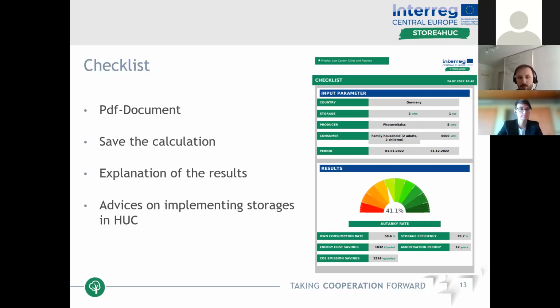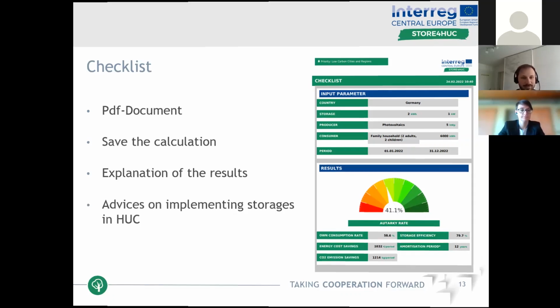So for example, if we would have an Autarky rate of 41%, then there will be an evaluation of what an Autarky rate in this range would mean for our systems. And in the last part of the checklist, there are also some advices for those who want to implement the storage in historical urban centers. So the tool can be used generally, not only in historical urban centers, but we also provide some specific advices here, as this is one of the main focuses of the Store4HUC project.